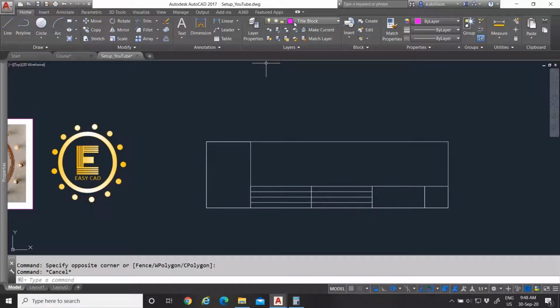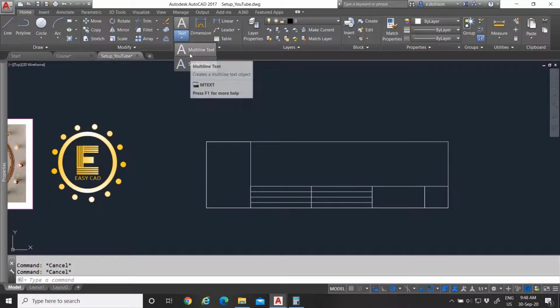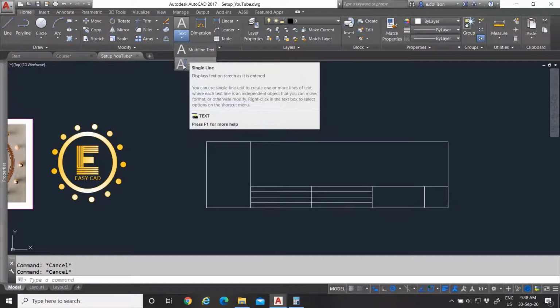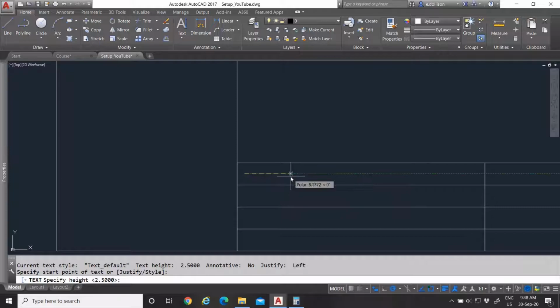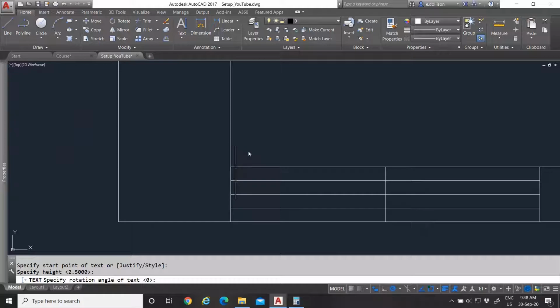So now, to be able to make my text, let's just select 0 to make things easier. Let's go right here to text. You can either choose single line text or multi-text. In this example, I will choose single line text. And here you can select anywhere, the height, rotation. And here we will want to select the date. Type in date.